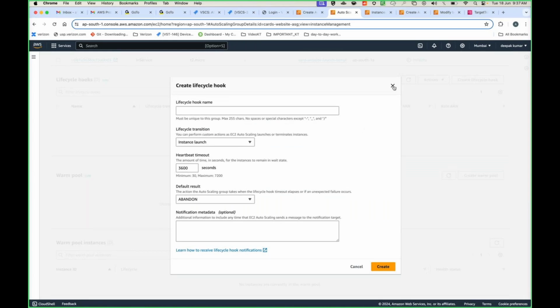So you can create hooks for what you want. Let's say here, lifecycle transition, when you are launching your instance or terminating it. Before that, what you would like to do, you would like to add the custom behavior. In such a case, you can do this.